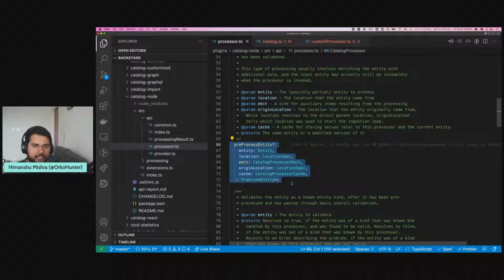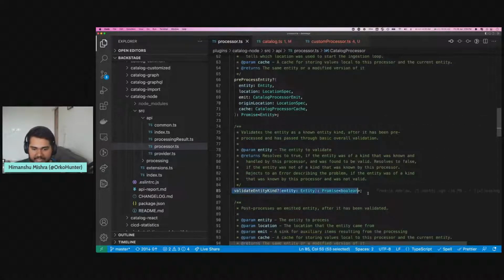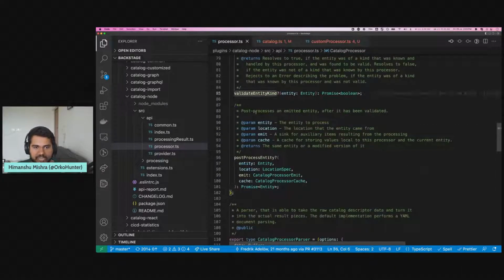It could be nothing, you don't do anything here at all, but pre-process, and then you validate. I think validation is just whether it contains all the fields that are required to exist in the system. So it validates the entity as a known entity kind after it has been pre-processed and has passed all the basic overall validation. Once the validate is done, you post-process them. And of course, this is optional, so you don't have to do all these steps.